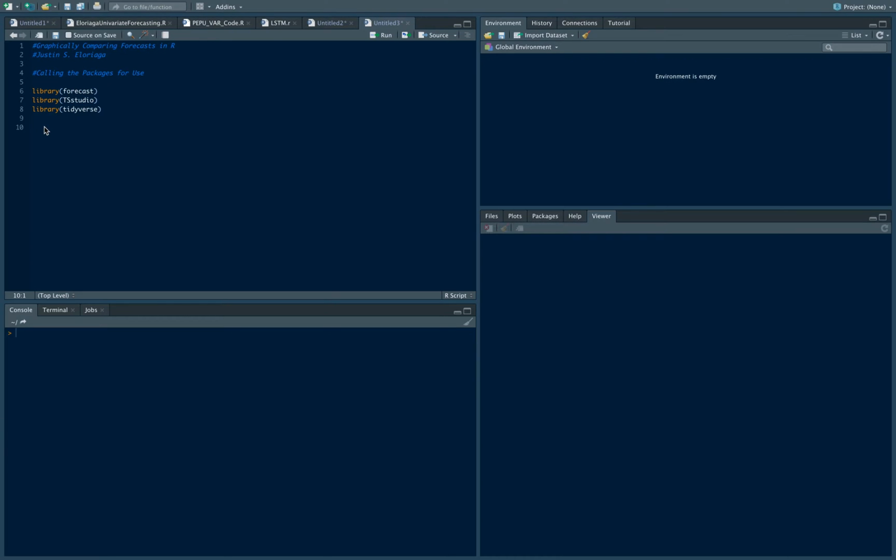So to do that, we need to call the three packages. In this case, we're going to use the forecast package, TSstudio and Tidyverse. Okay, and we're going to use forecasts for inflation. And we're going to try and compare all of them in one graph using different models that we formulated.